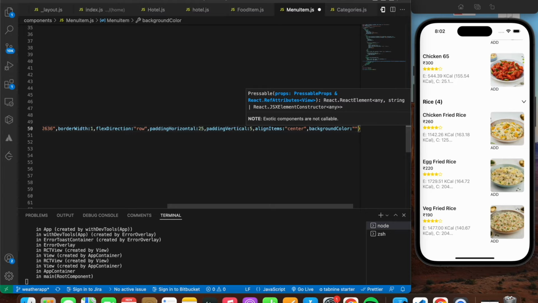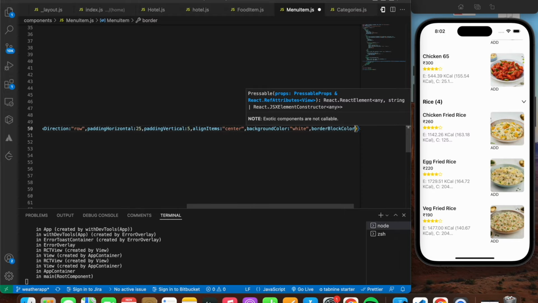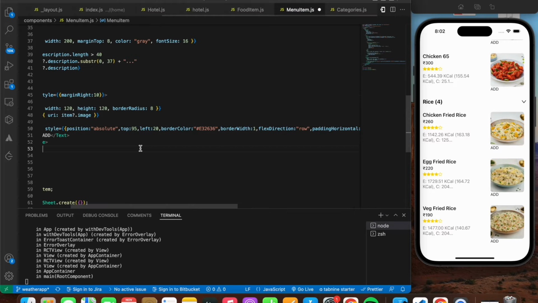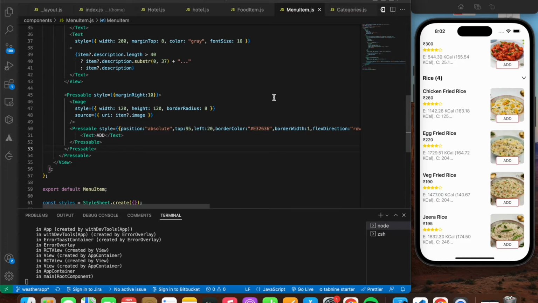I don't think this is required, so let's try this out. White, and border radius of 5. So save the file. So yeah, I think that's looking okay.